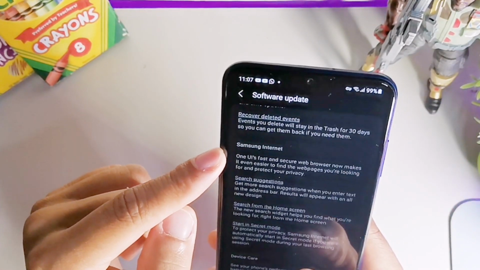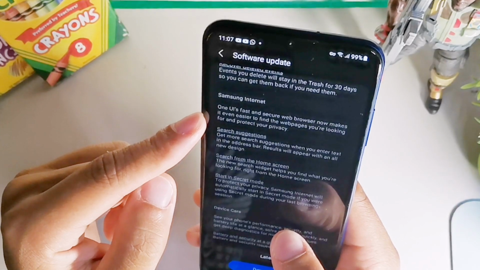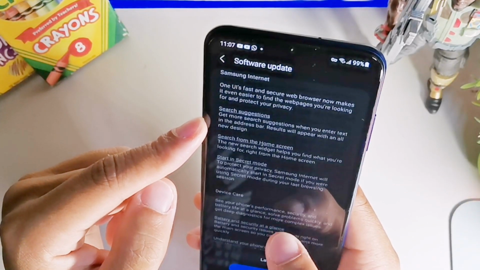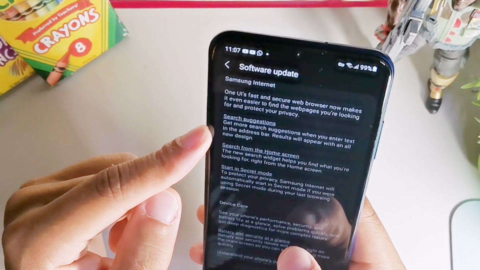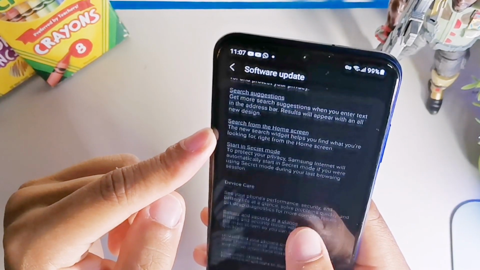Samsung Internet, which is going to be more improved. It says that it's faster and more secure, and now makes it easier to find web pages you're looking for. Search suggestions inside of there. Search from home screen, start in secret mode.